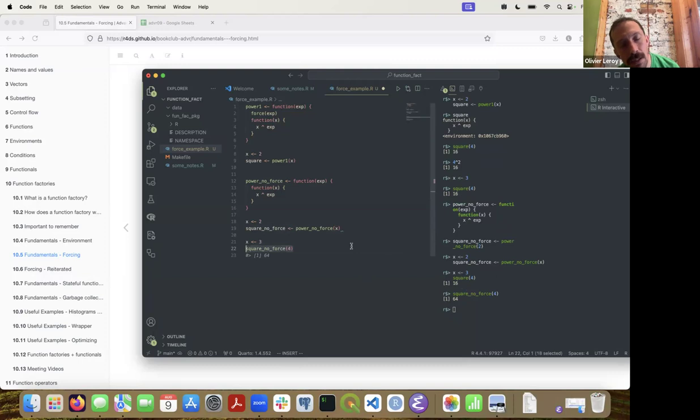So I guess when we call square, no force, it's called x finally, where x can be, and here x is 3. And that makes 64. Mm-hmm. Well, it was good.